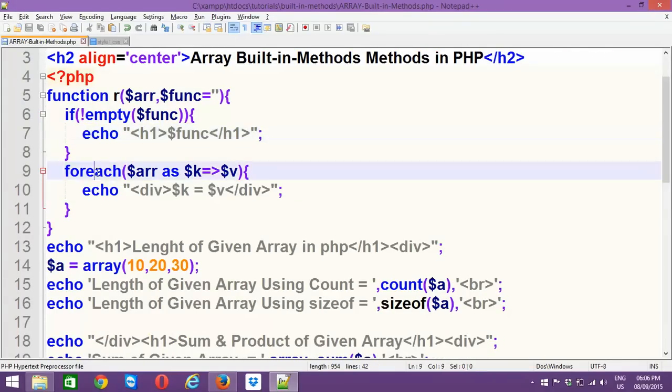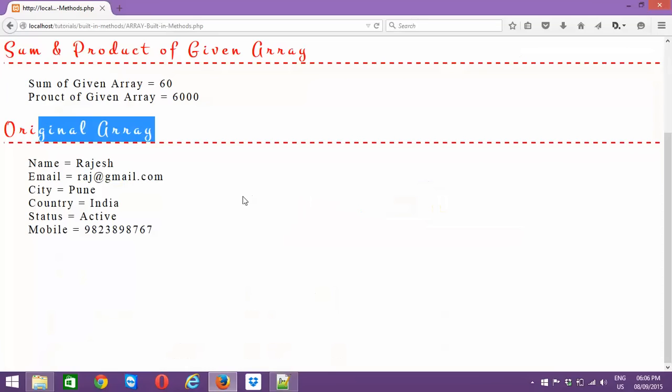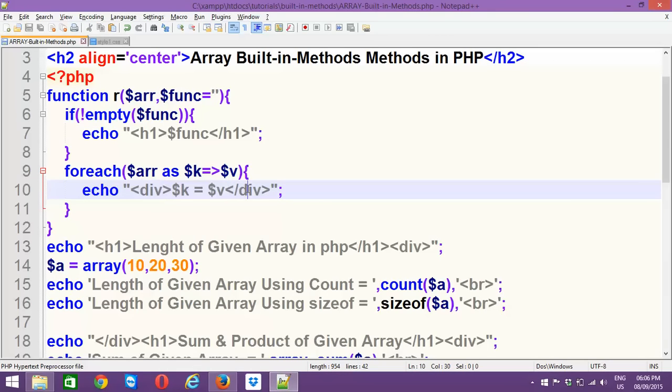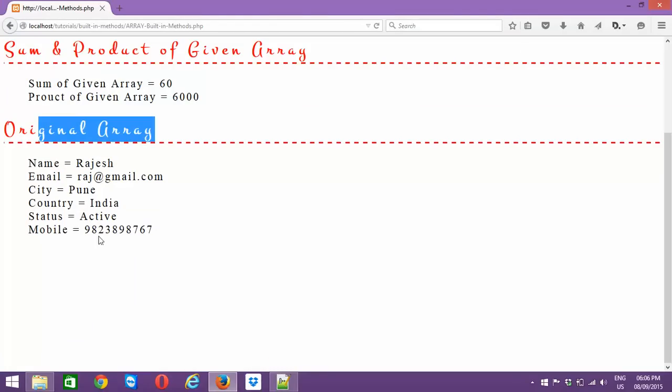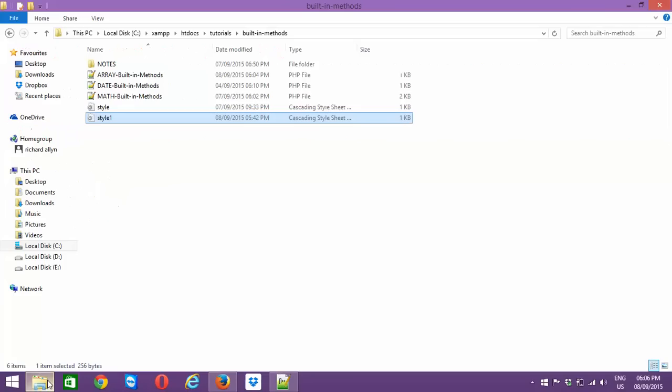And the next thing is we have foreach, which will take the first argument and retrieve them in the form of array printing methods, with every iteration closing with a div followed up with breaks. So this is your original array. Okay, now let's try to get with your notes.